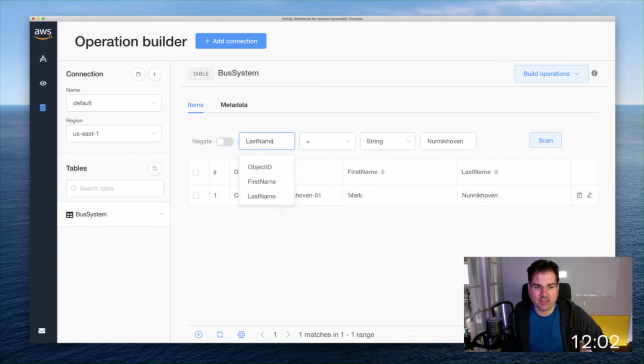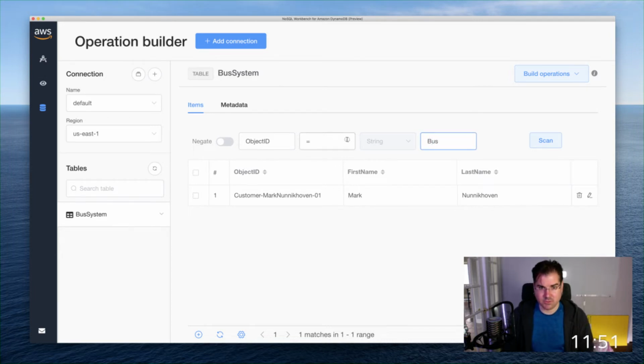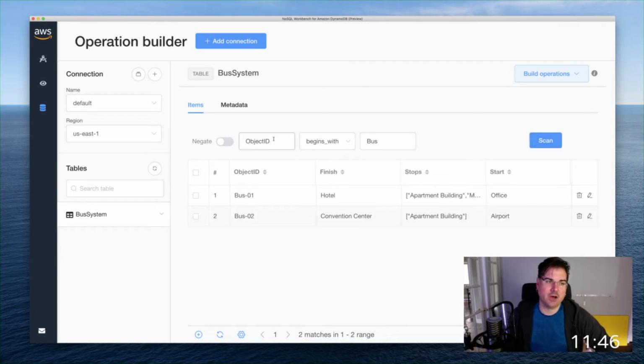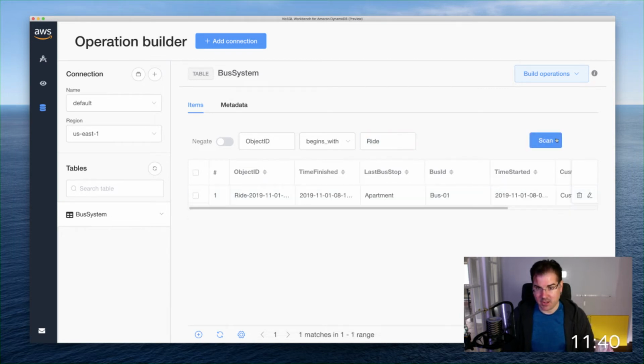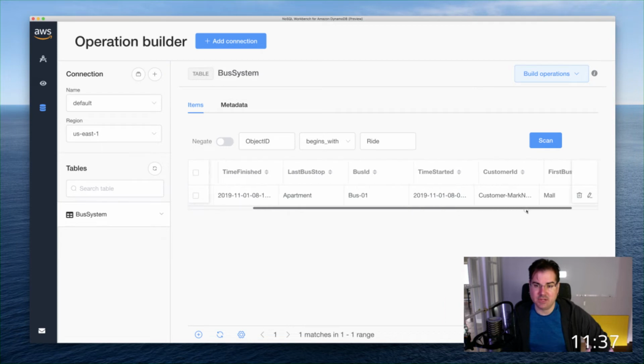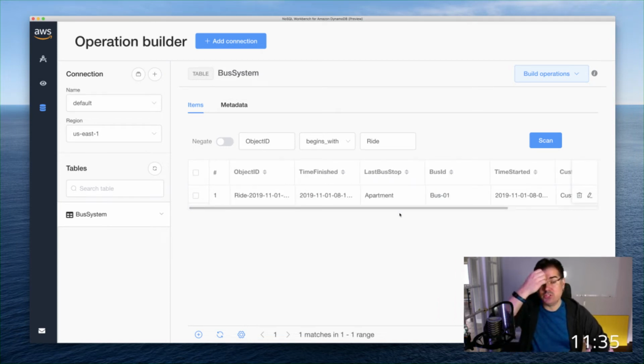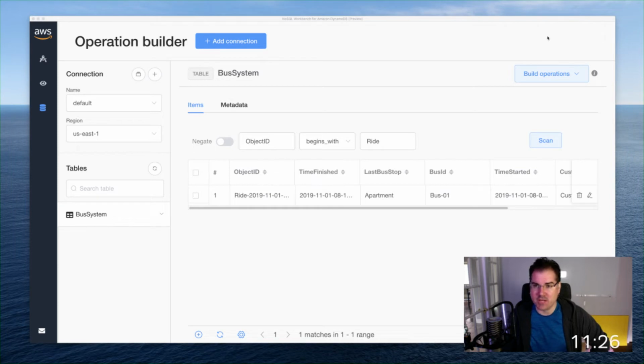But we could also go with object ID, and string, begins with bus. There we go. If we filter the object IDs beginning with bus, we get to see all of our buses. If we do the same thing with a ride, we get to see our rides. And you can see here, this is a one table solution instead of multiple tables. And that's the key for DynamoDB: having one monster table and letting that take care of everything.